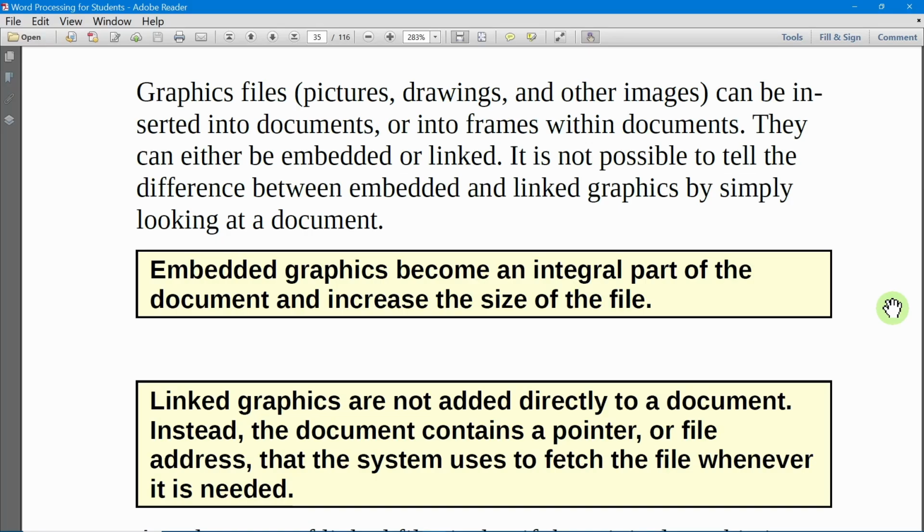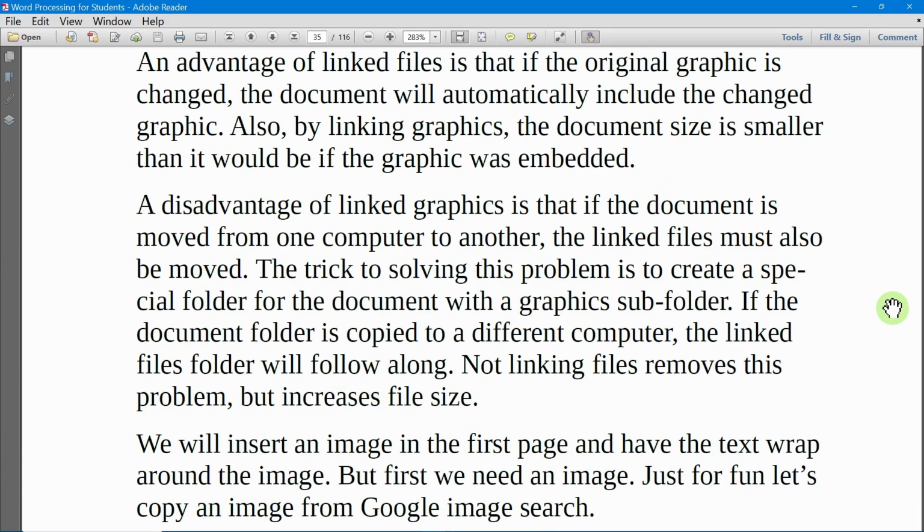Embedded graphics become an integral part of the document and increase the size of the file. Linked graphics are not added directly to a document. Instead, the document contains a pointer or a file address that the system uses to fetch the file whenever it's needed. An advantage to linked files is that if the original graphic is changed, the document will automatically include the changed graphic. Also, by linking graphics, the document size is smaller than it would be if the graphic was embedded.